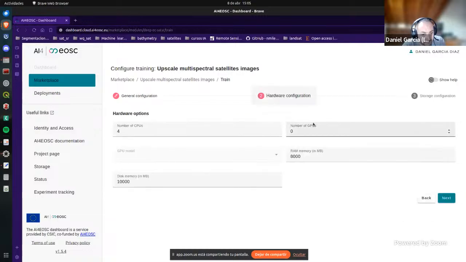And here we configure the characteristics of the machine we want to launch, the number of CPUs or even GPUs if necessary. I think it's not required in this case. We also have to configure the amount of RAM and the amount of disk storage. In this case, I recommend setting a relatively high amount of RAM, for example 16, and well, 8 CPUs, I think is okay. So click next.